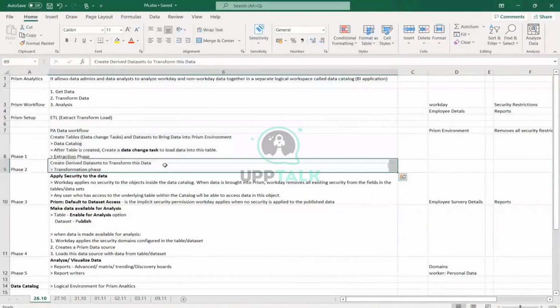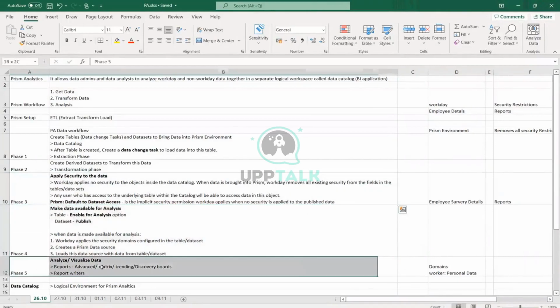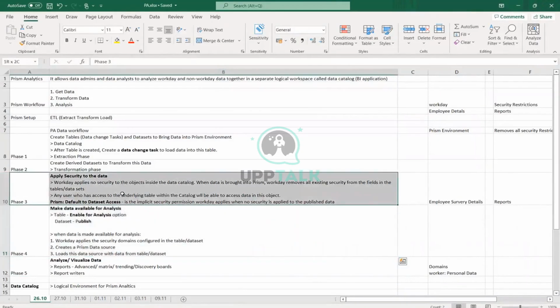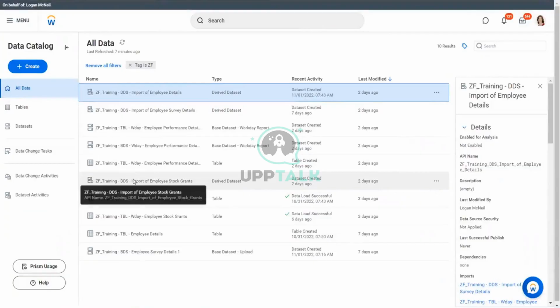Now all my transformations are done. Now I need to release my data set, basically publish my final data. Once I publish the data, it will be available for analysis. Before I can publish my data, I want to put appropriate security permissions. The moment I publish, my data comes out of the Prism environment, and it becomes available to users so they can create reports.